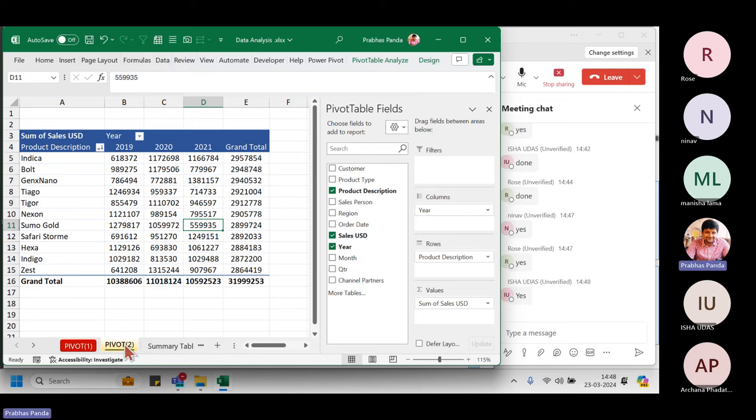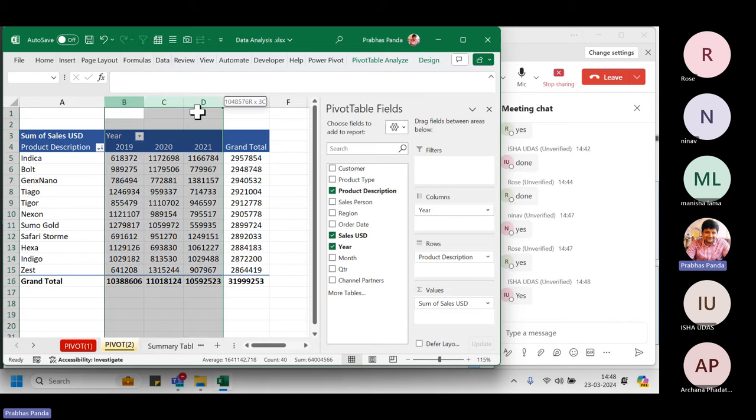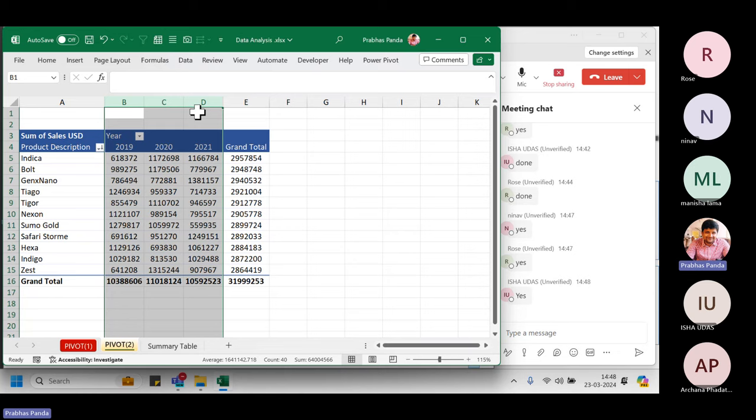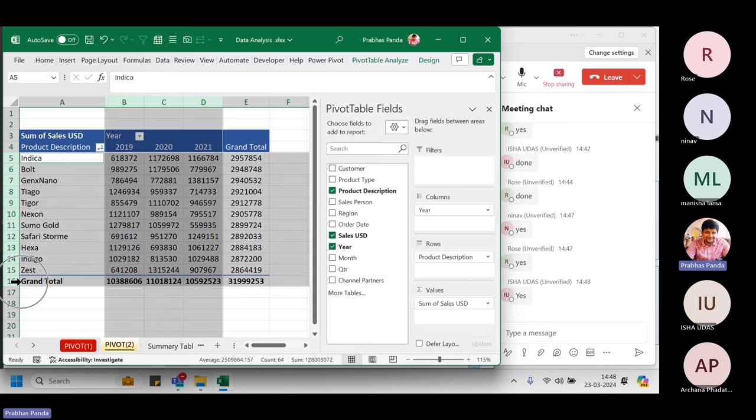Now, pivot two. Let's discuss what else we can do with regard to pivot table. Stay focused on the ask in the problem statement. This is what I have presented to my boss. My boss is quite happy and he's telling me, Prabhas, this pattern is really good, giving the entire 3 years data in three columns and all the products in rows. This pattern is good and I'm able to analyze the data.